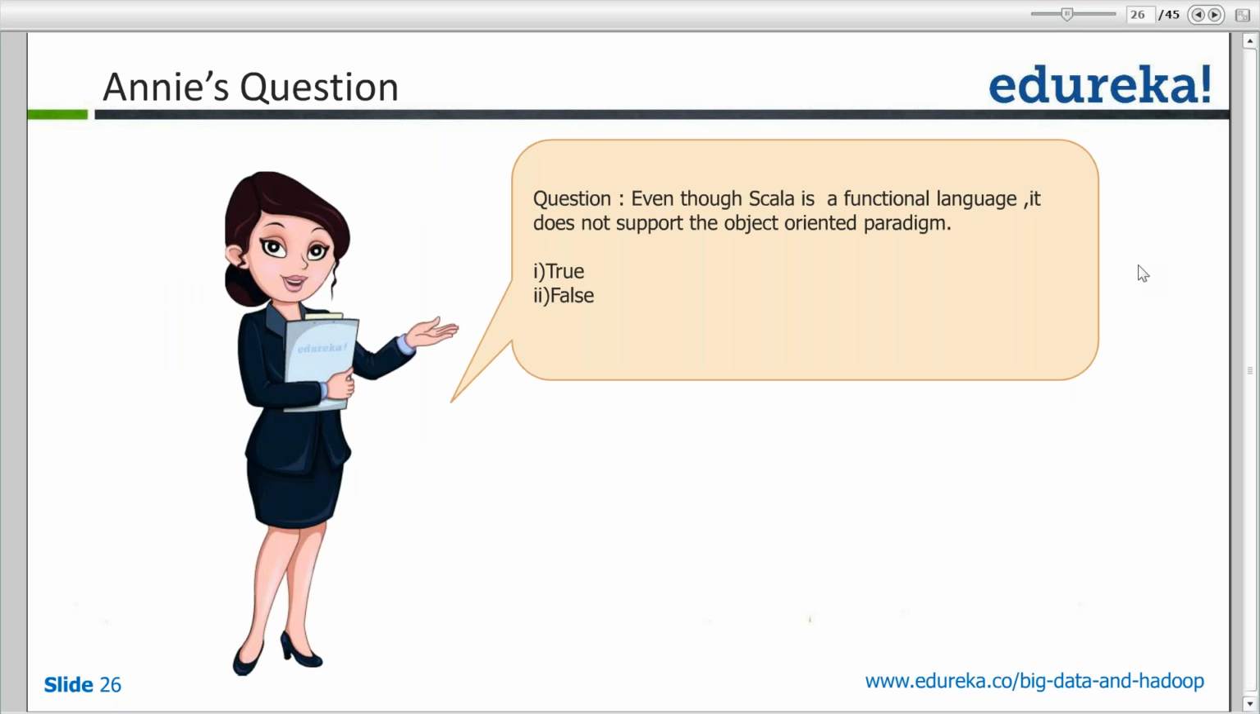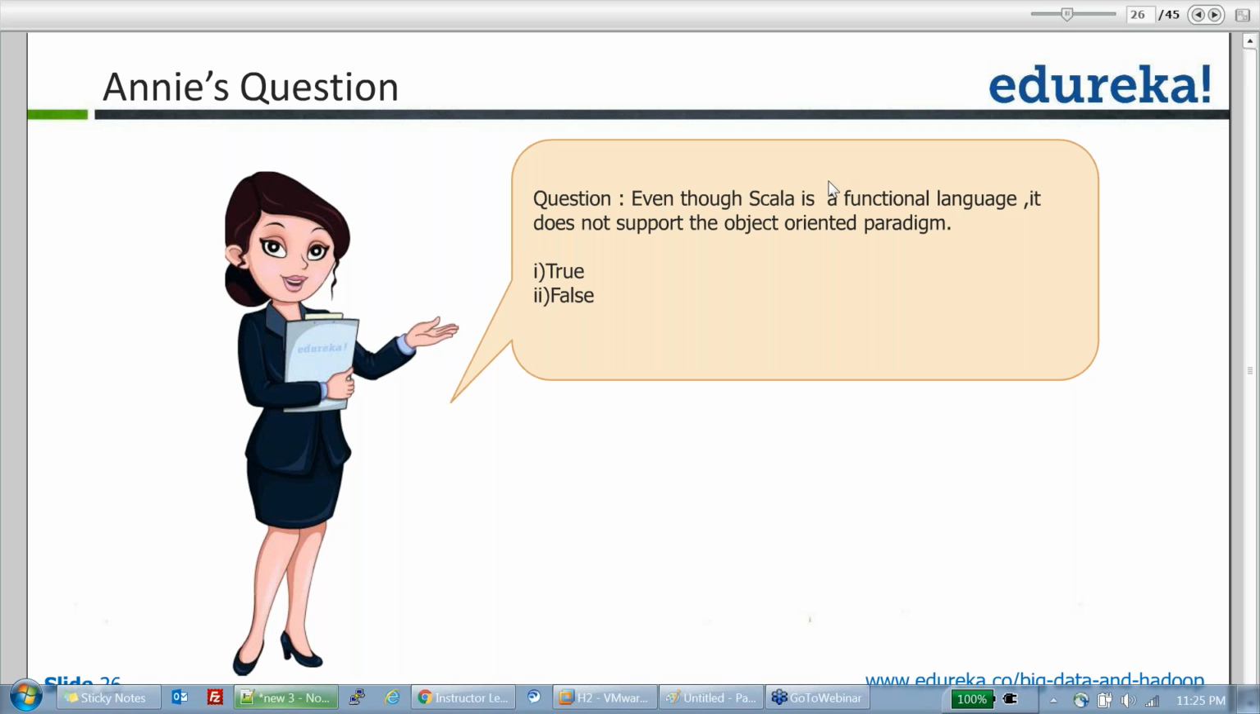All right. So even though Scala is a functional language, it does not support the object-oriented paradigm. Is it a true or a false statement? So everyone says false. That's the right answer.